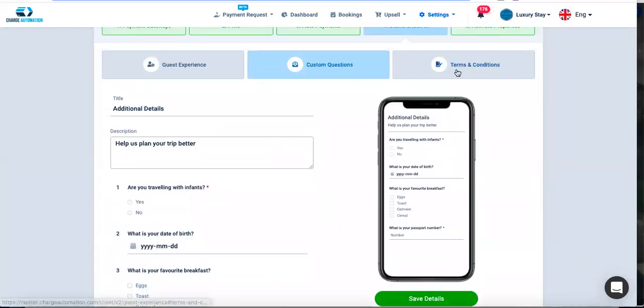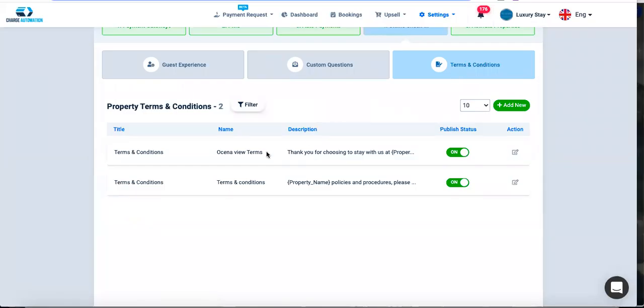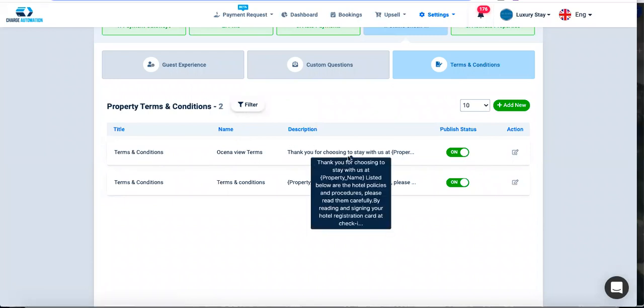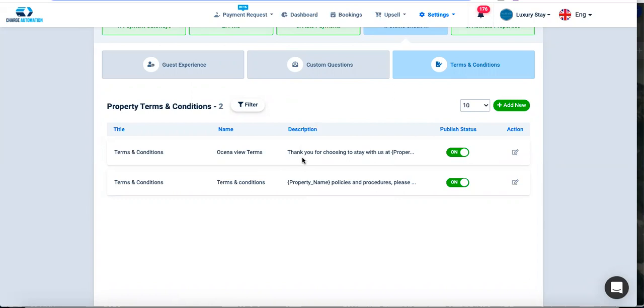Next is terms and conditions. Again, here you can upload terms and conditions for each property that you like. So it will be available for the guest when they are accepting your own terms and conditions.